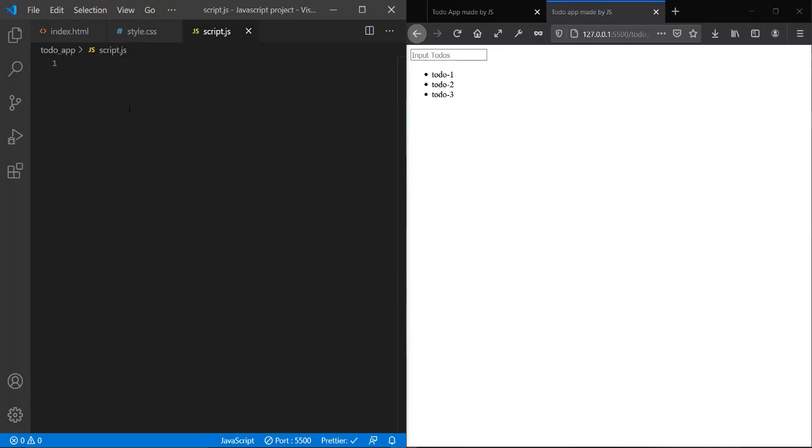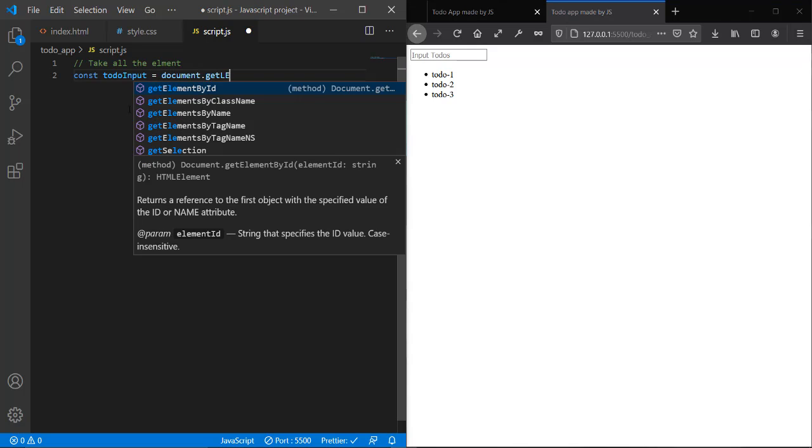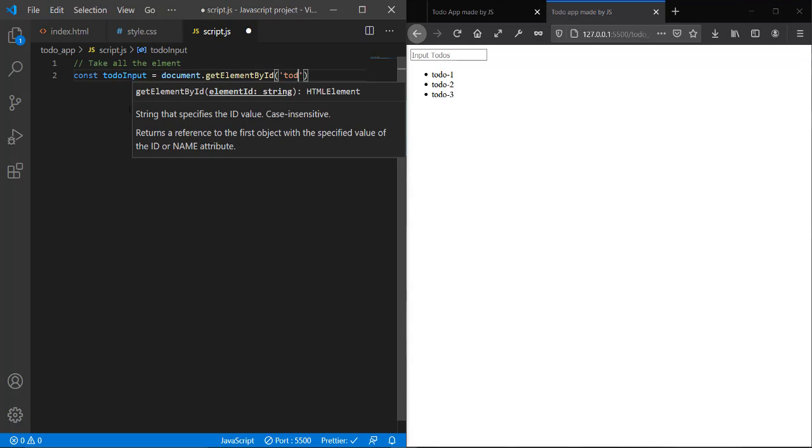So in JavaScript, let me grab all the things I have here. Firstly, I will take all the elements. The first element I want to take is const todoInput. It is going to be our document.getElementById, and inside of this we will put todo input.